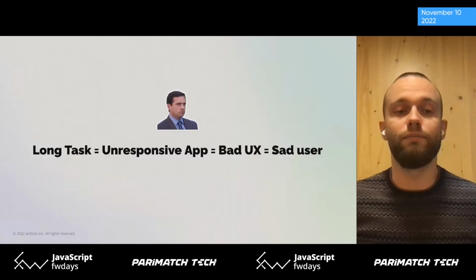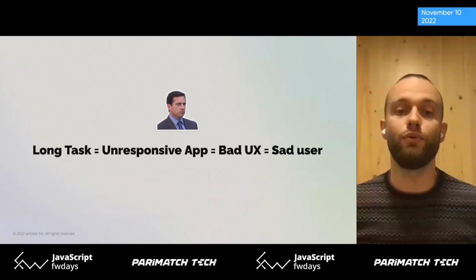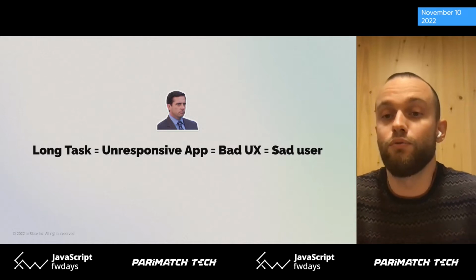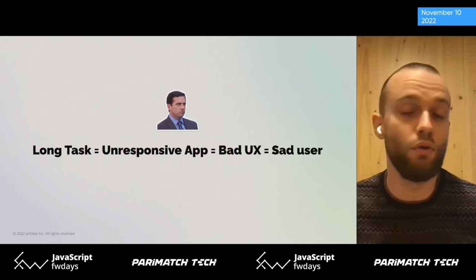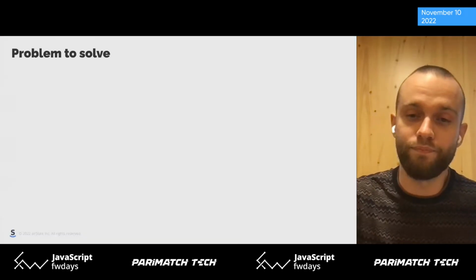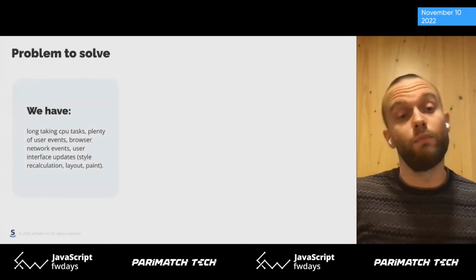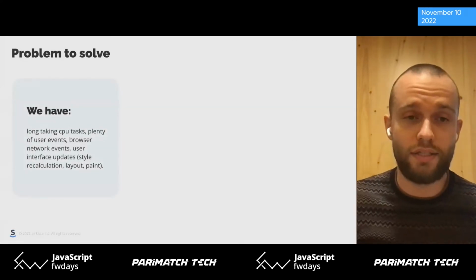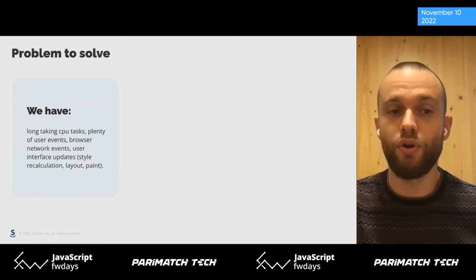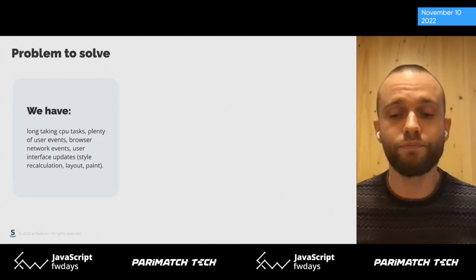So what do we have? We have a long task. A long task is equal to an unresponsive application, bad user experience, and of course, if user experience is bad, we have a sad user, and nobody wants to have sad users. It's a big problem. So we have a problem to solve. We have long-taking tasks. We have plenty of user events. We have browser network events, user interface updates like style calculation, layout, paint, etc.